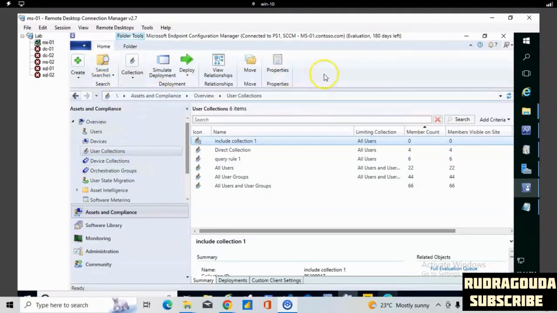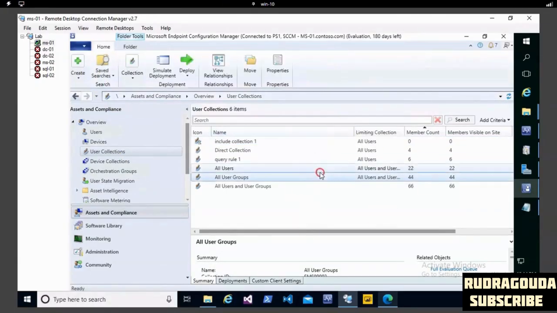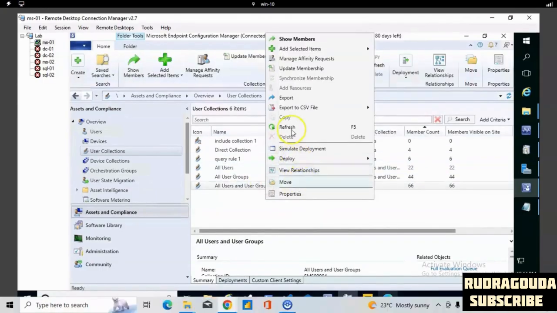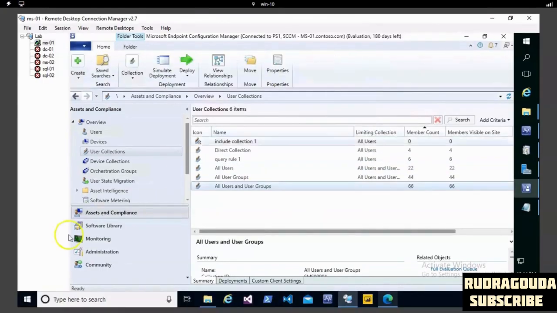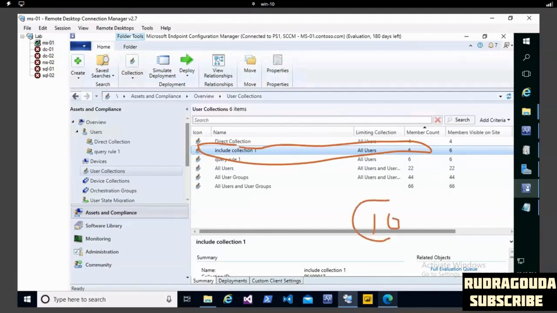Let me refresh or wait for some more minutes. Okay, you can see the include collection. The result it is showing here is 6. I said it was 10, but now it is showing 6. Let me tell you why it is so.